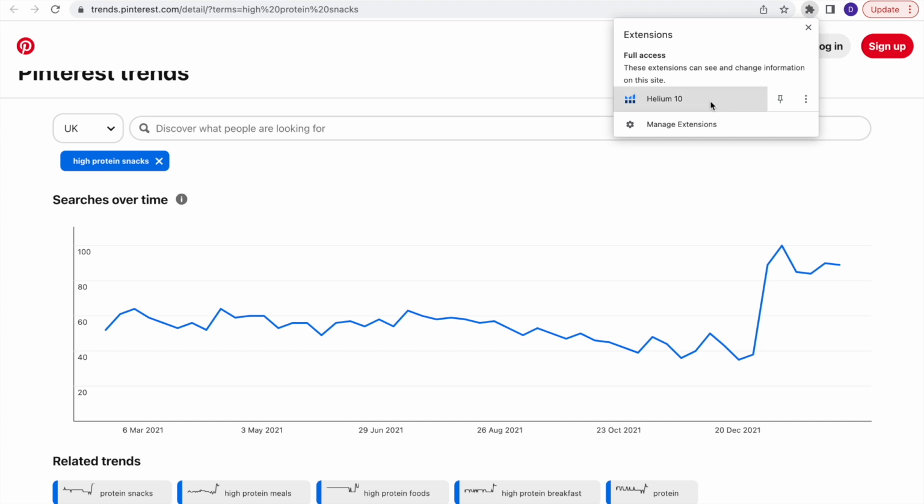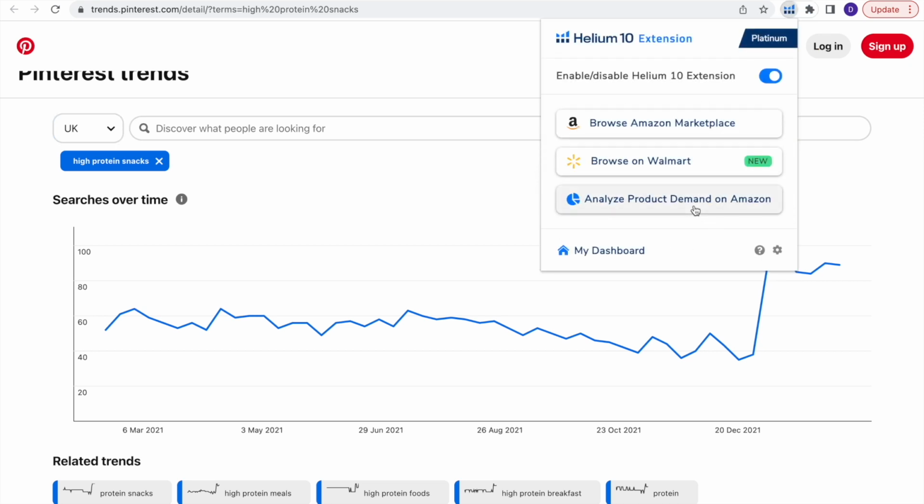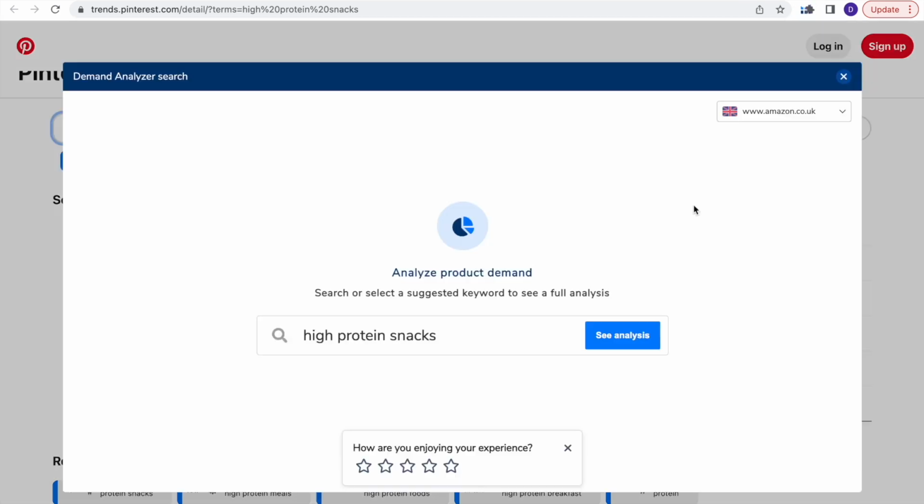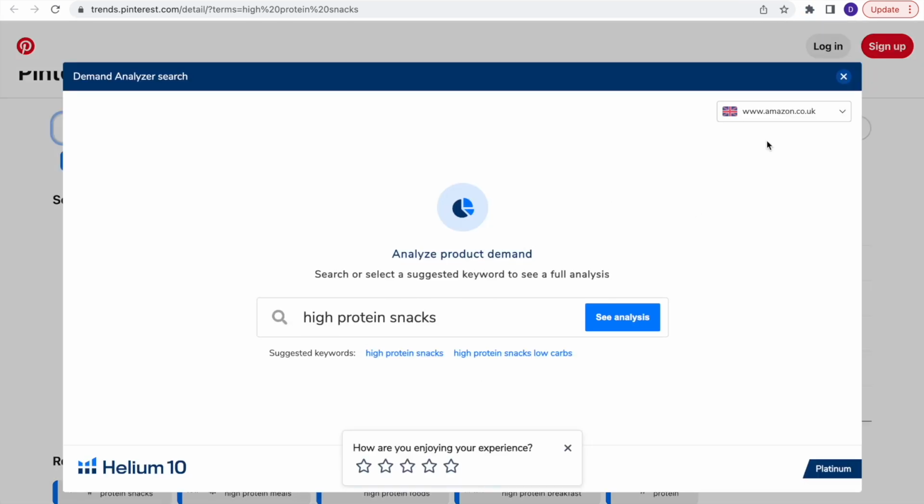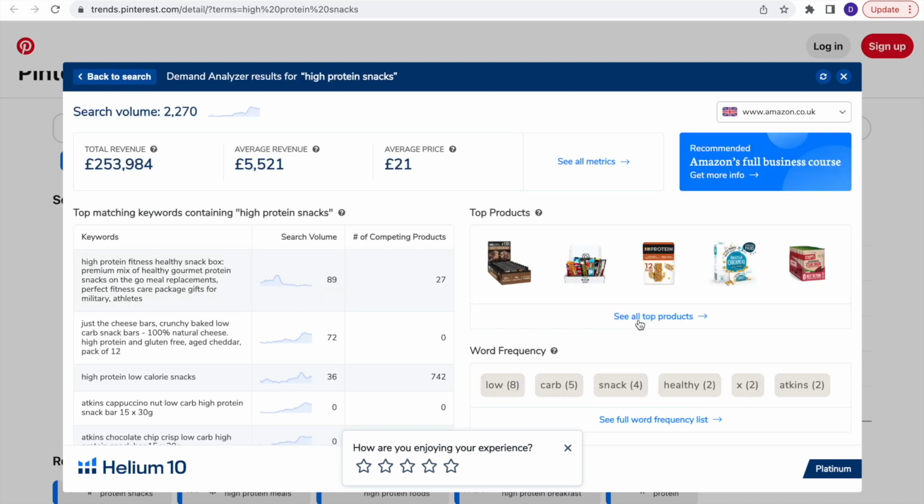I was on a call this morning with a student using this tool, and we left the session with a number of product ideas. So hit Helium 10. What we can do is analyze product demand on Amazon. Now that's pretty exciting, right? So let's search for that, and we're going to make sure this is set to .co.uk, and we're going to see analysis.